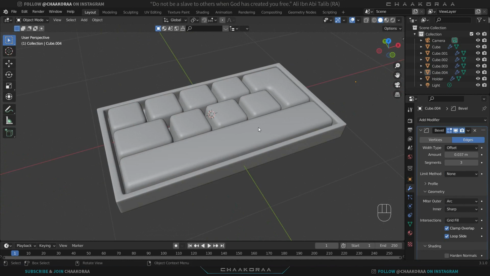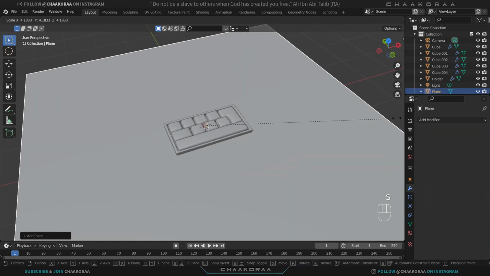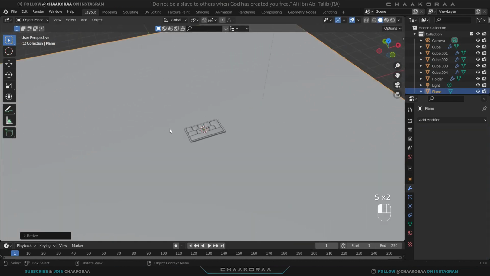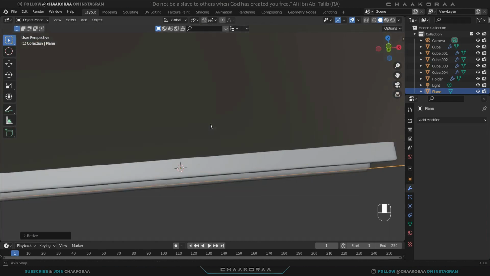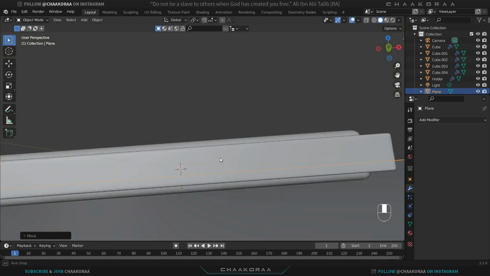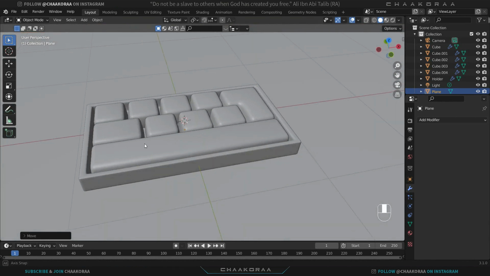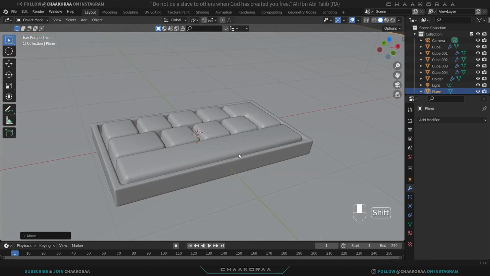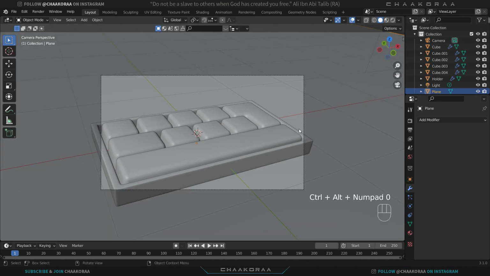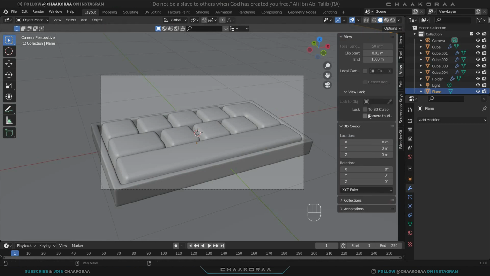Let's give it a texture and take a render out of this. First of all, let's add a floor, Shift A, and add a plane, and then scale it up just like this. It should be our floor, and bring it down up to this point, and then find a good view that you want to have in your render like this, and hold Alt Ctrl Z to fit the camera to the view, and press N, then View, and enable the camera to view.